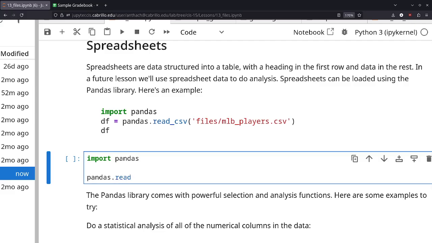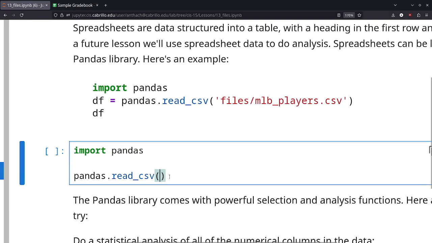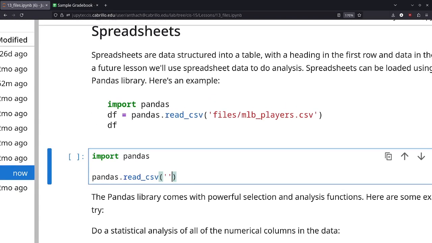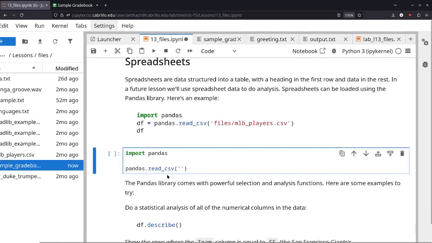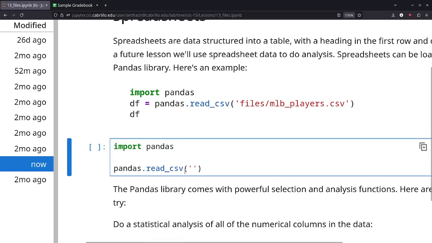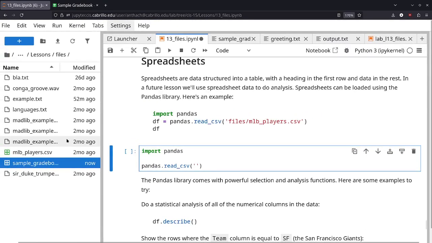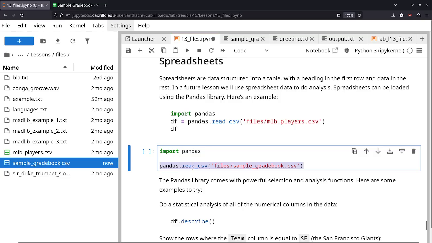I could say pandas.read_csv, and this is actually going to do two things at once. You won't really have to know this yet until a few more weeks, but this is opening and converting at the same time. In particular, I'm going to open up the sample gradebook. It's in files, and it's called sample_gradebook.csv. So I'm opening this. It opens and then it converts it into something called a data frame object.